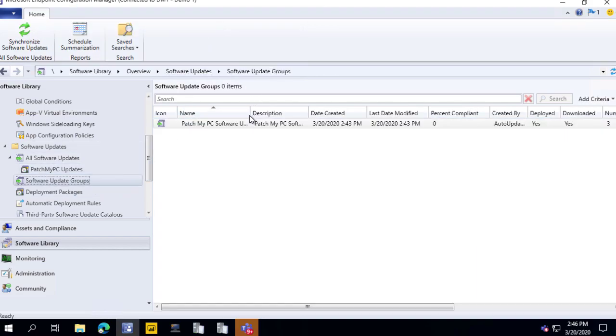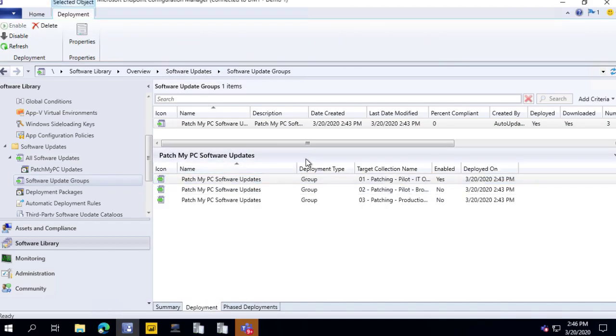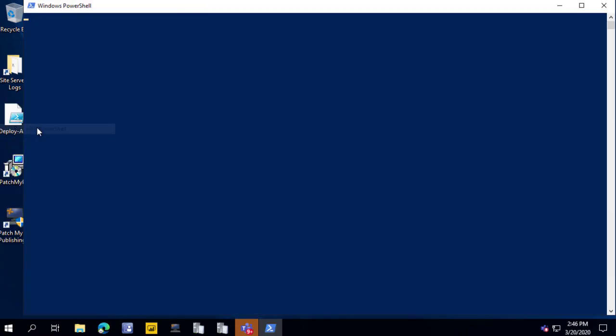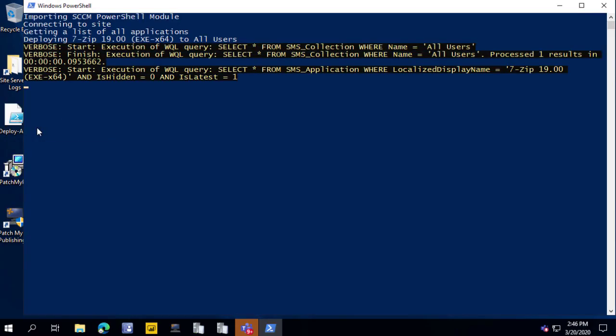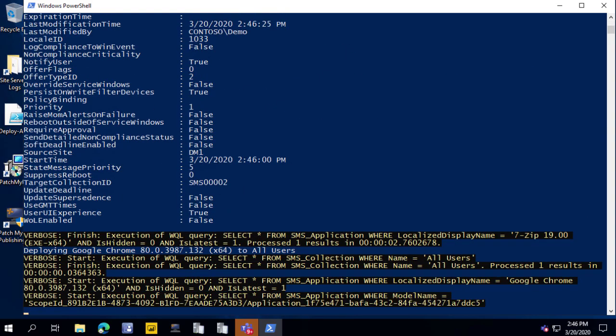So when that kicked off, it created our update group, and this is now being deployed to those 3 different groups that we have. Now, what I'm going to do is go ahead and deploy the applications to all users. So I'm going to go ahead and right click. And this is just the PowerShell script that's going to deploy those 3 apps that we created to the all users collection so we can see that on the client side.